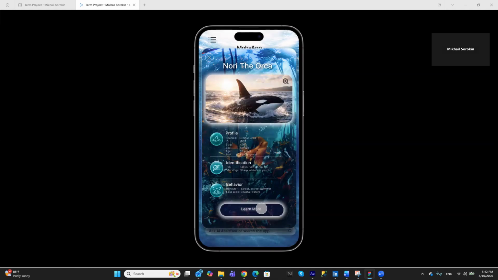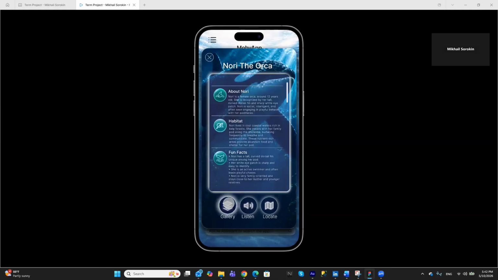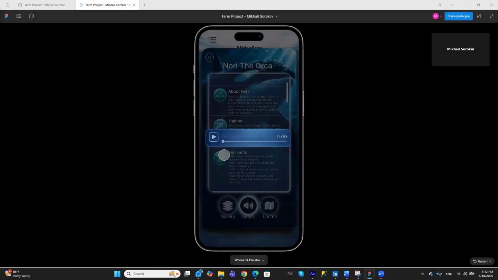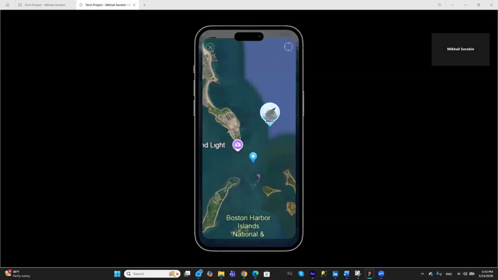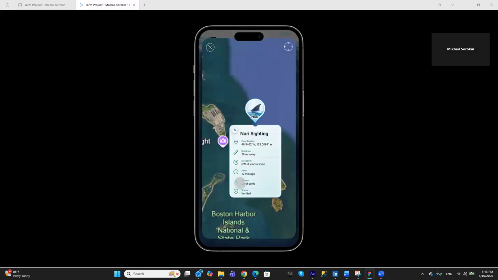You can also use the visual clues to see that the Learn More button is available, as it glows when you hover over it. If you click on Learn More, you can read more about her and scroll through it. You can click on Gallery and look at some of her pictures. You can listen to her voice and you can locate her on the map, which is interactive. You can move it and you can get some of the information about her last known location.